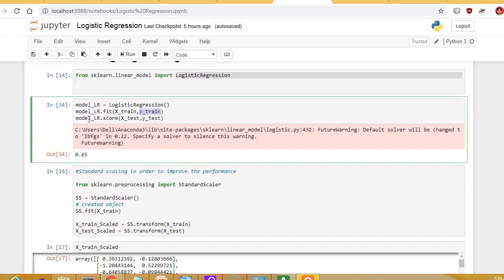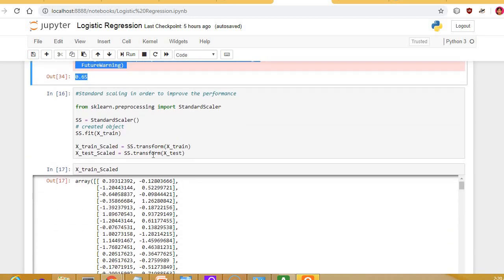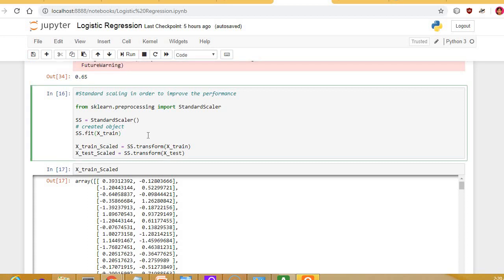Then we will see what the score, the accuracy rate of this particular model is. It is 65%, 0.65, which is significantly less. So in order to improve the performance of our model, we need to apply the standard scaling mechanism.